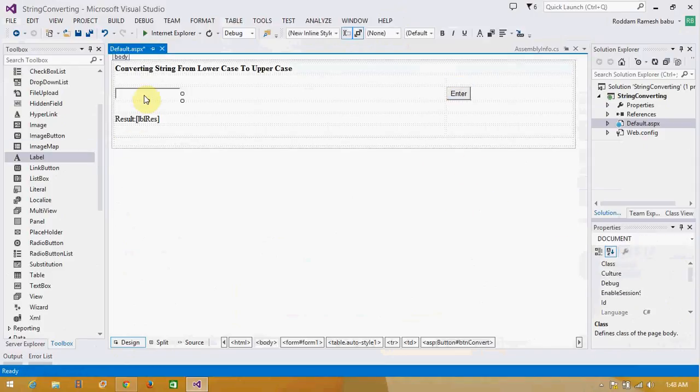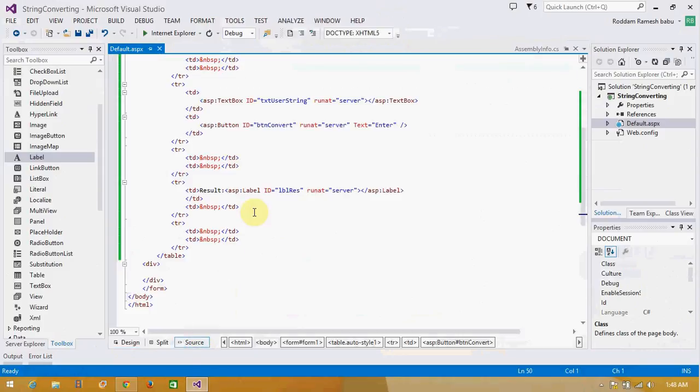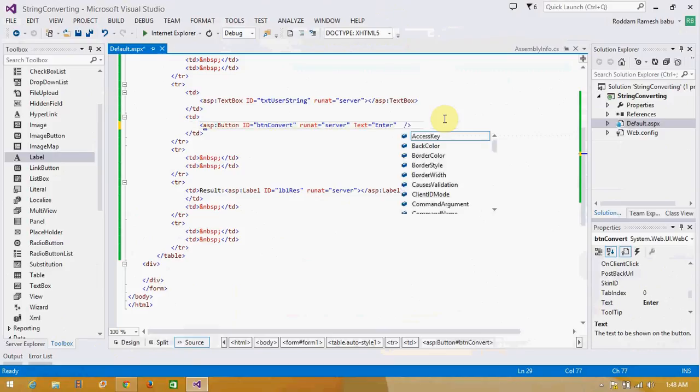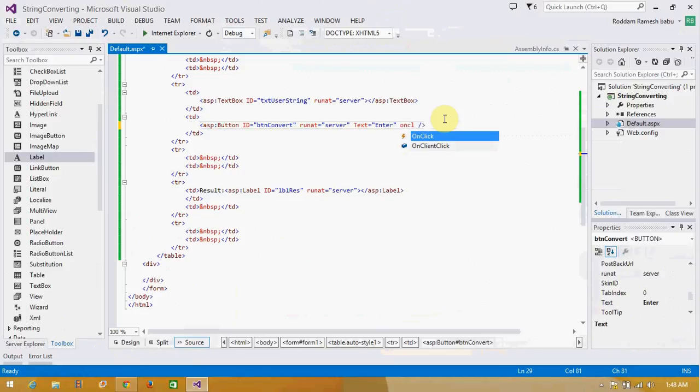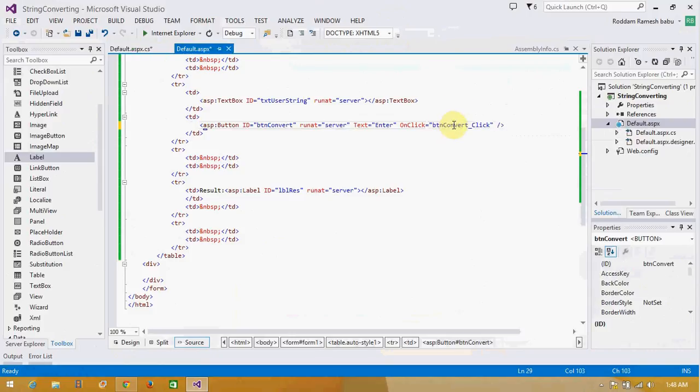Now we want to work with the backend part, with the .cs file. Whenever the user clicks on enter, I have to run some code behind the file. So for that you need to create an event handler for this button. You can do it in two ways. One way is go to the button, work on the OnClick and create a new event. A button click event will be generated automatically whenever you write this piece of code and save it.